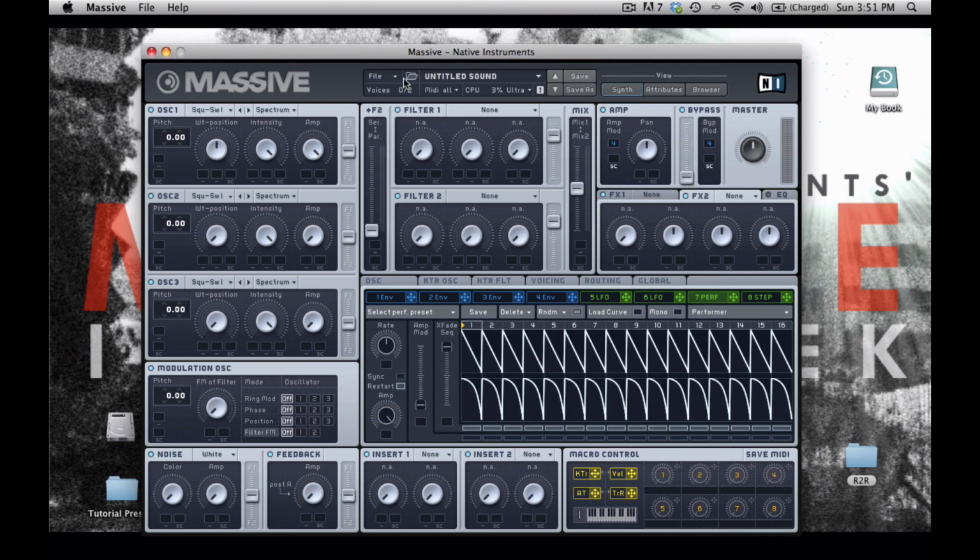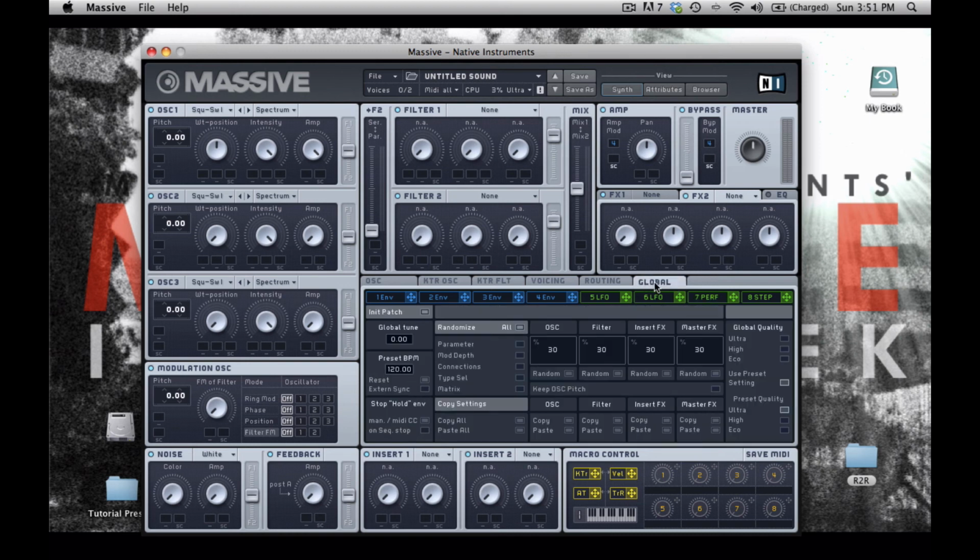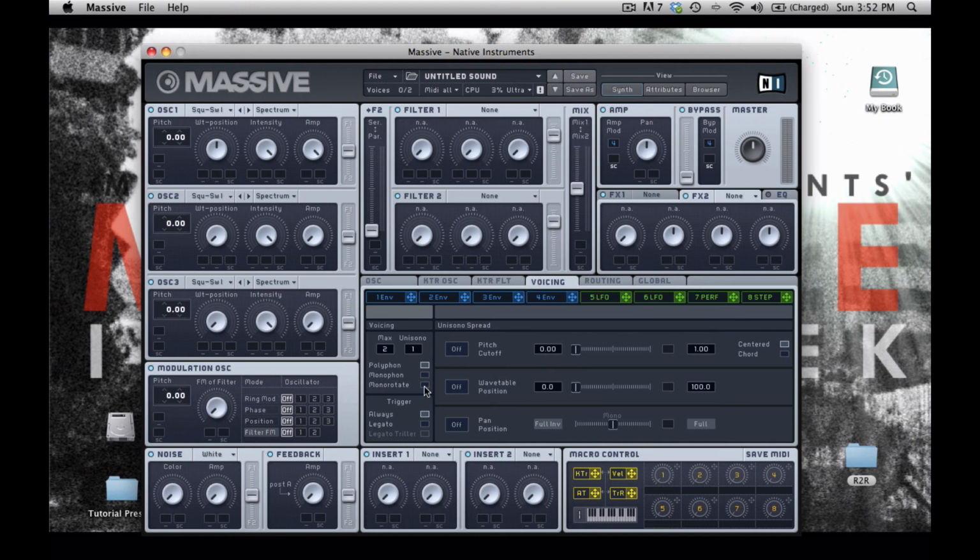So, new sound. And the first thing that we're going to do is make sure that our tempo and global settings are set up right. So I'm going to go to the global page, and I'm going to turn the beats per minute down to about 90 because I want a nice slow beat like that. And then in your voicing tab, I'm going to go to monophonic like that because I don't want to be playing multiple notes at the same time.